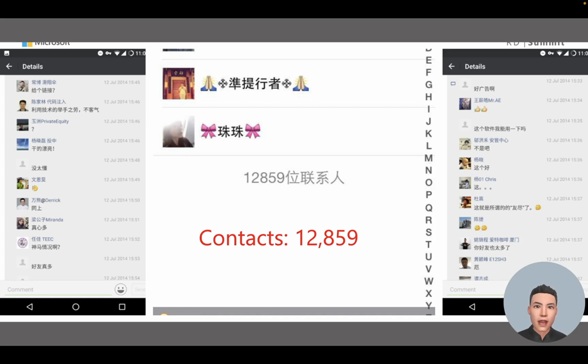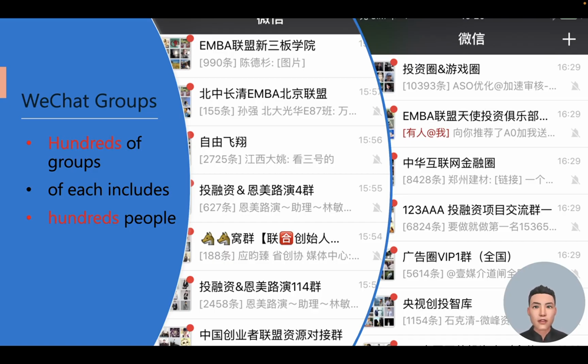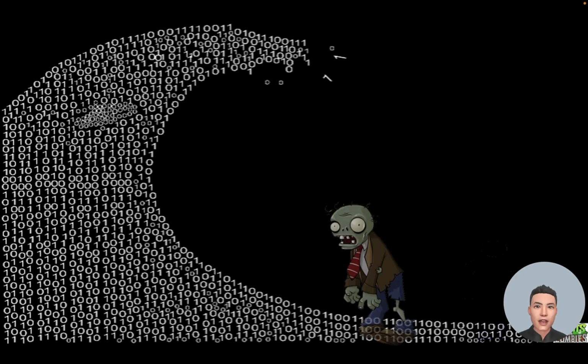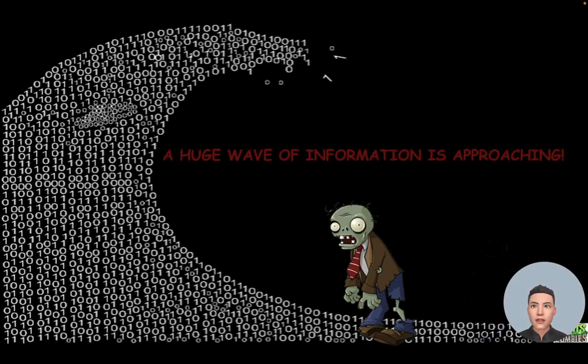During my work, I need to use WeChat to connect lots of people. The number of my WeChat contacts grows very quickly. 7 years ago, my WeChat contacts reached more than 12,000. At the same time, we also use lots of WeChat groups to talk about all kinds of topics like marketing, business school, startups, founders, etc. I also have hundreds of groups, and each group contains hundreds of people in it. So a very huge amount of information is bombarding me, and I'm totally overwhelmed with the information.